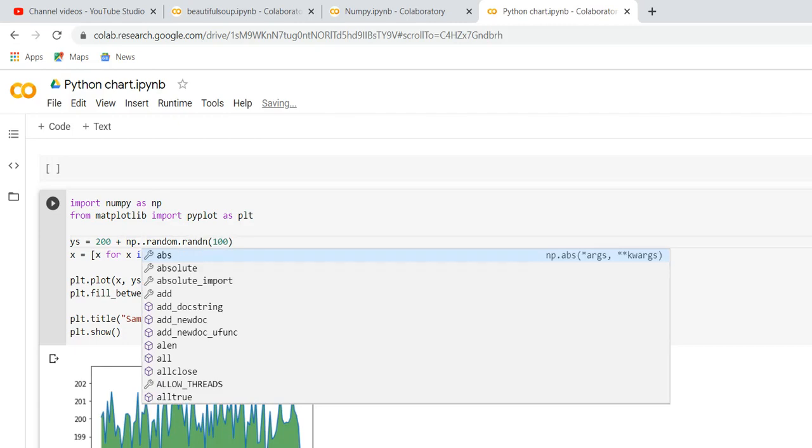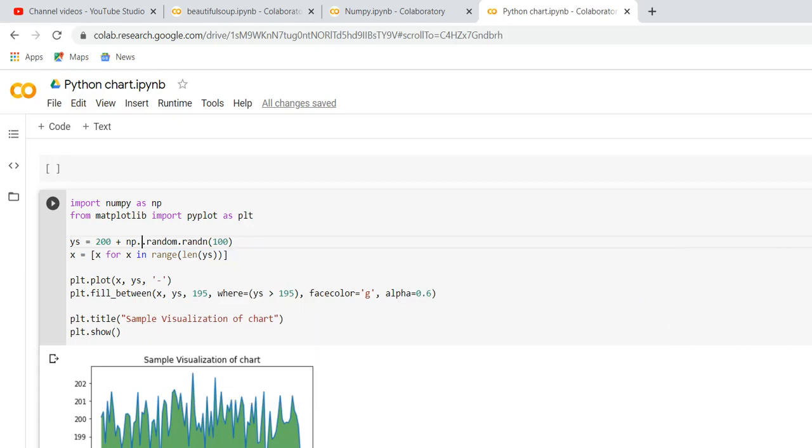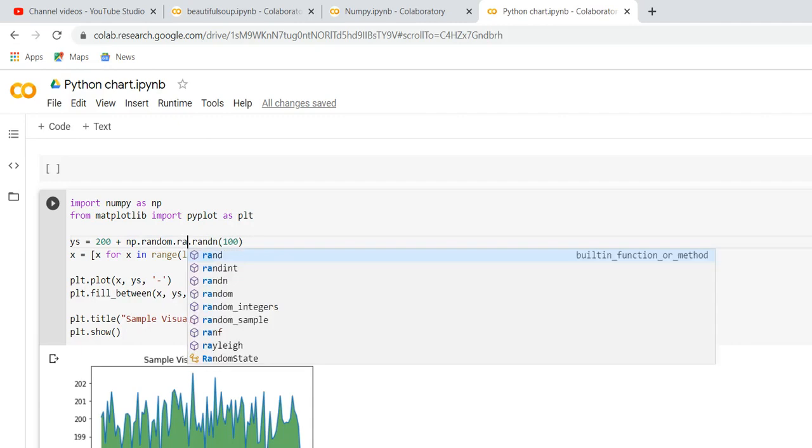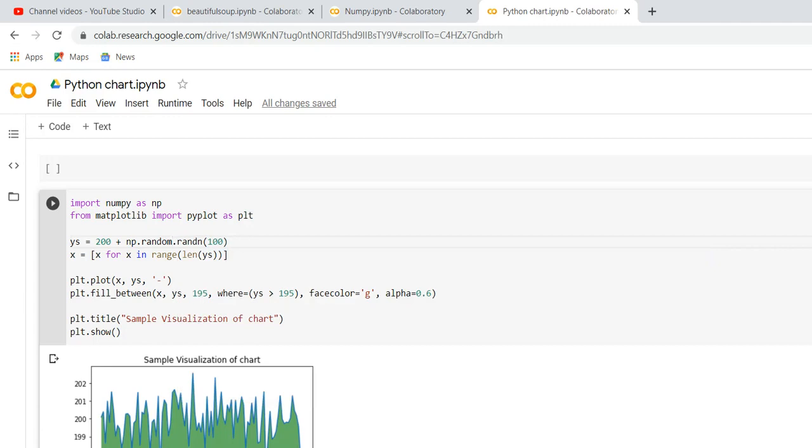Here I am adding numpy with random. Once you give a dot, the package gives the values which are inbuilt. I am adding numpy random, and inside numpy random I am adding random. Here the random I am giving as input 100. So my x-axis should be 100, but my y-axis should be 200 plus.